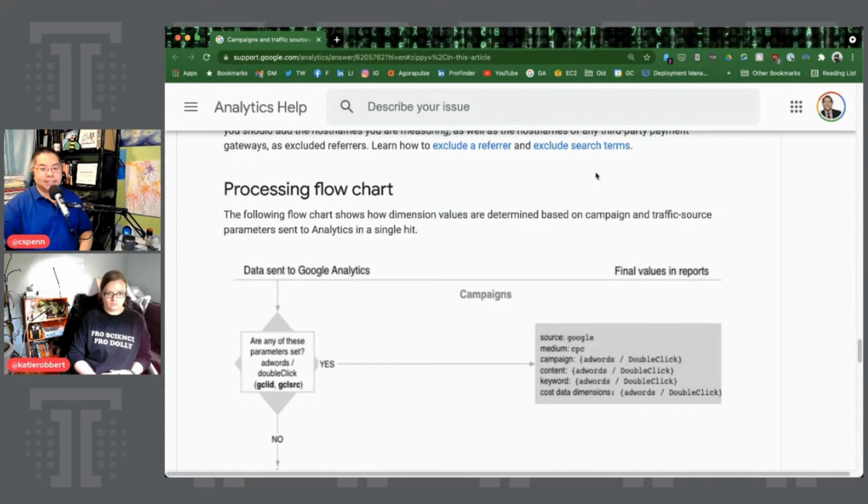If that is set, Google immediately says, I'm going to attribute this to Google AdWords, and go ahead and set the source as Google, the medium as CPC, and then whatever the campaign data is that's being passed in from Google Ads. So Google's automatically going to say, our stuff comes first.